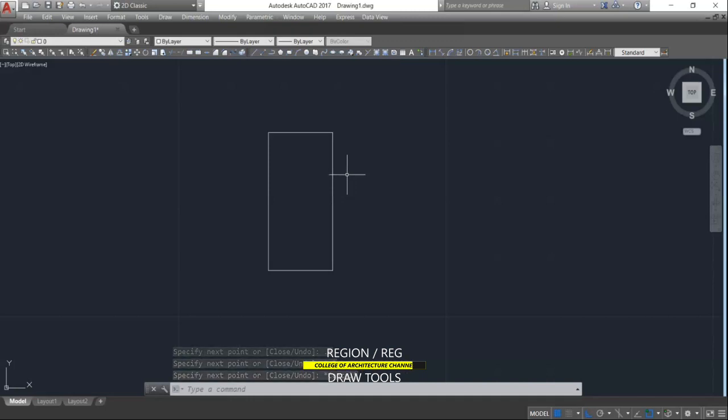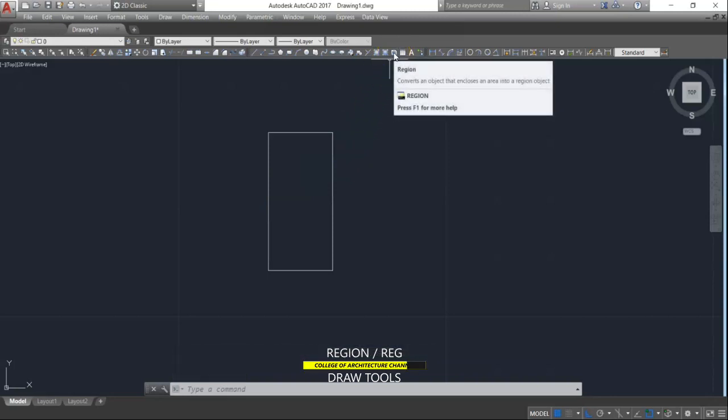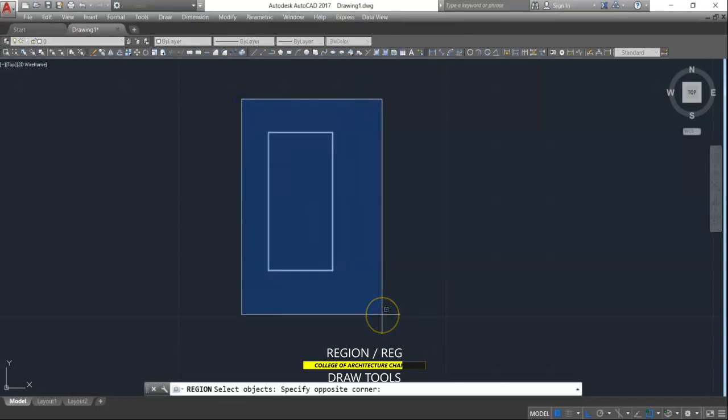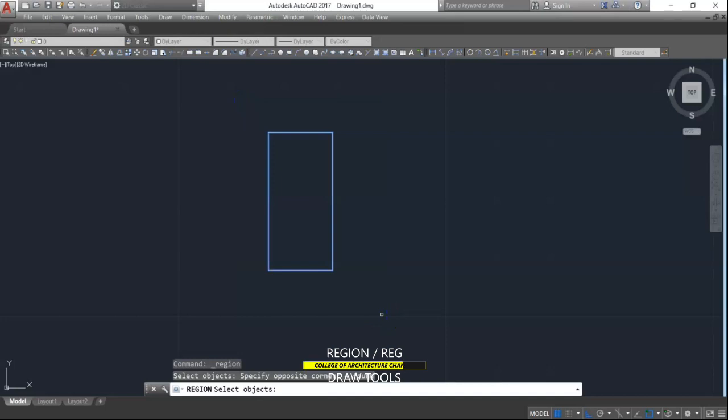Now, what do we have in here? We have 4 different line segments. And as you can see, in order for me to select them, I need to select them one at a time, and they are considered 4 different line segments. Now, if we type in region or REG, or just click this toolbar and select this and press enter or spacebar, it seems that nothing has happened.